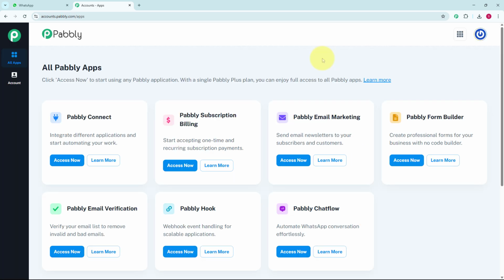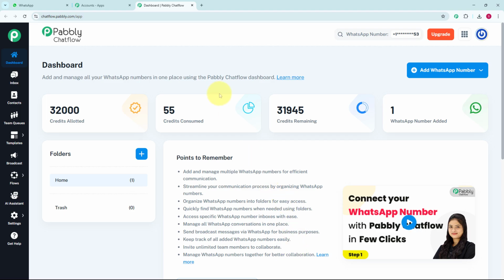Once you finish your sign up, you will get this all Pabbly apps page, and here you can see these are the apps provided by Pabbly. You can access any app, but for creating a chatbot, we just need to access the Pabbly Chatflow app. And here on this Pabbly Chatflow app, we are getting two buttons, that is access now and learn more. So now let's click on access now for accessing Pabbly Chatflow. As I am accessing the Pabbly Chatflow app, here we are getting the dashboard page of Pabbly.